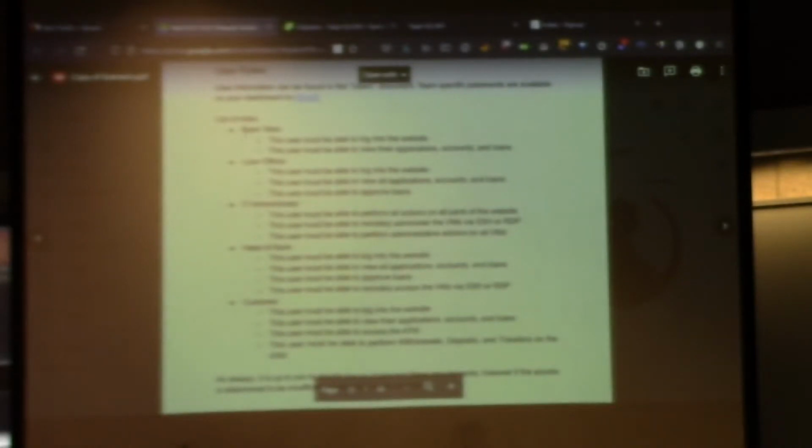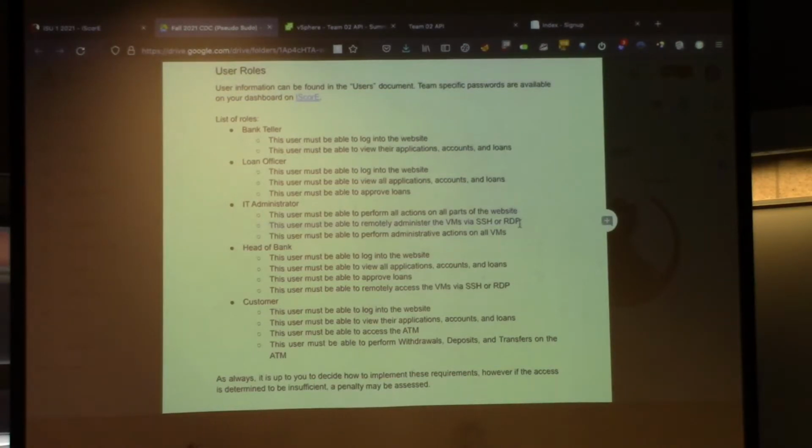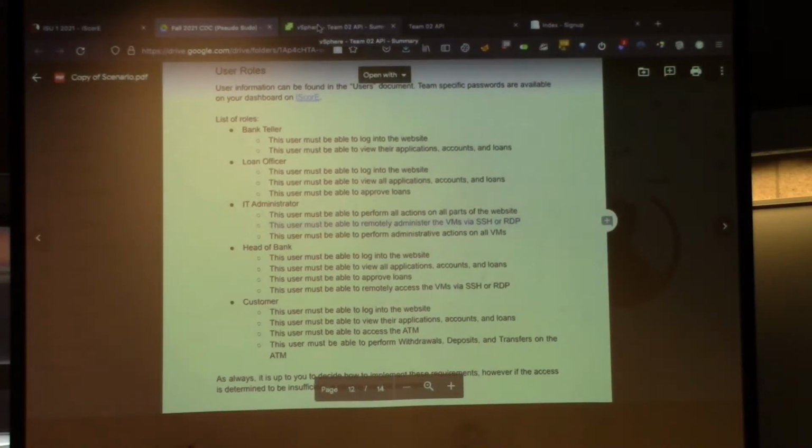So we've now checked what all our users are, and there are no unknown users on that account. I will note, sometimes you need to have users on the box that aren't just you. You'll see that in the documentation here at the end. Like you'll have different bank tellers and loan officers and IT administrators and heads of banks, and you'll see in this what they have to be able to do. For example, the IT administrators probably need to get onto this box and administer stuff.